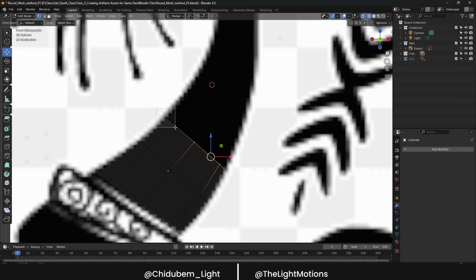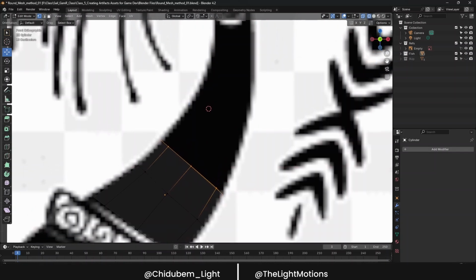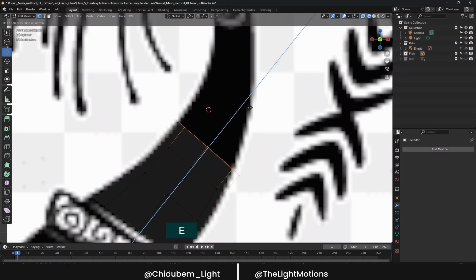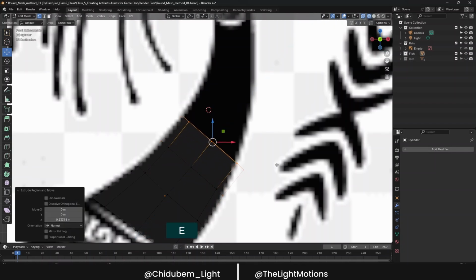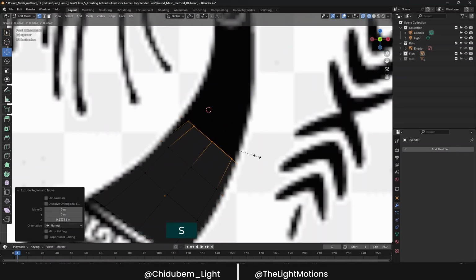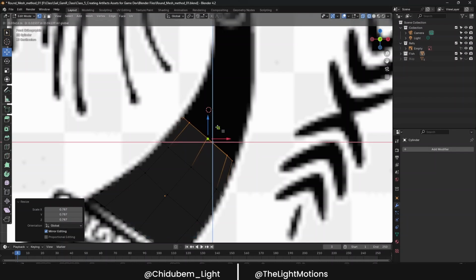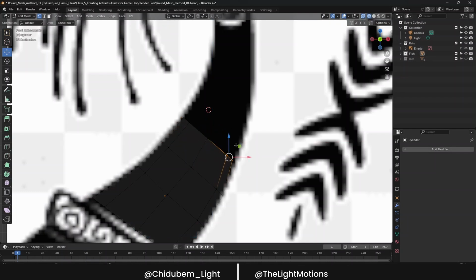Then holding shift to marquee select, then E to still extrude this way. In fact, I can just S to scale it this way. Yeah. So just following the curvature.